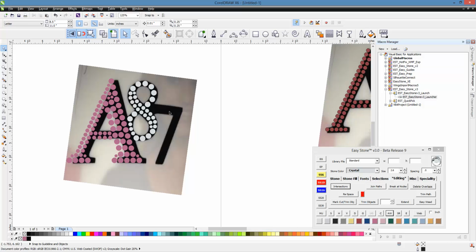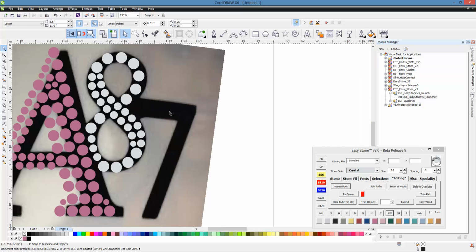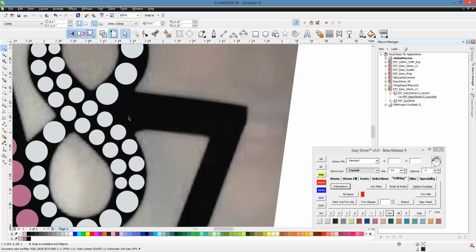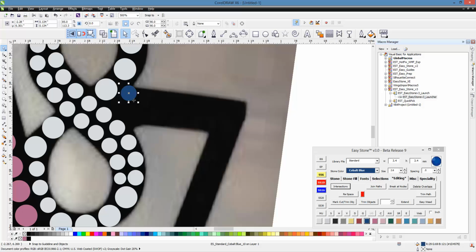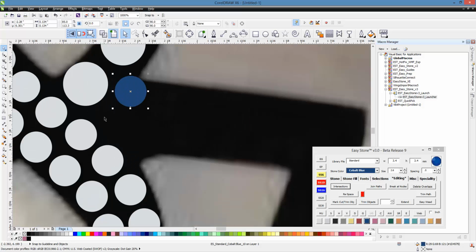I think what I'd like to do with 7 is just use predominantly SS10 stones. It's just a personal decision. You can obviously use whatever you want, but let's try SS10 stones. Let's set those to cobalt blue for this example. And so you can see I just dropped in one stone there. I need to fit something in here.